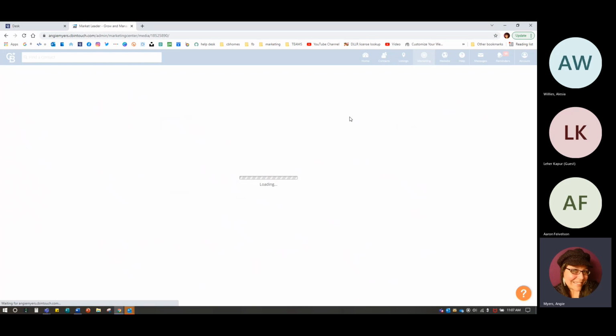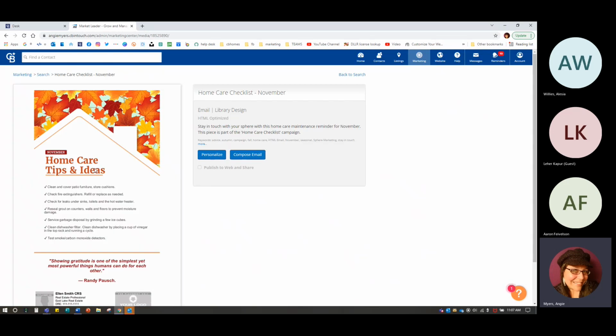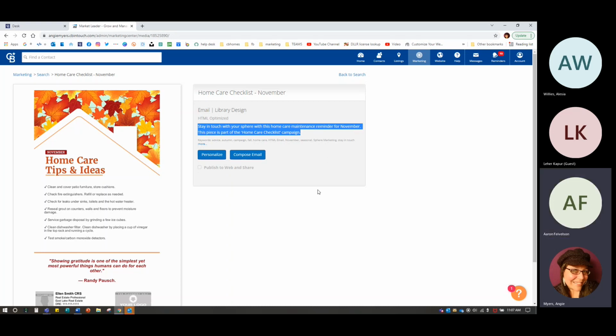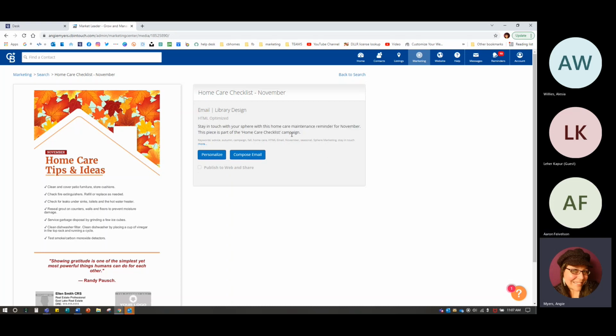So, home care checklist for November. There's some care tips and ideas here. So I like this. This is nice. So you'll see here, it is a part of the home care checklist campaign. That lets me know if I really like this and I want to send it out every month, but I don't want to have to come in here every month, I can go to my campaigns and look for that checklist. With that said, I also can only send one if I only want to send one.